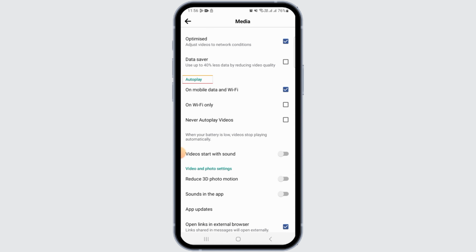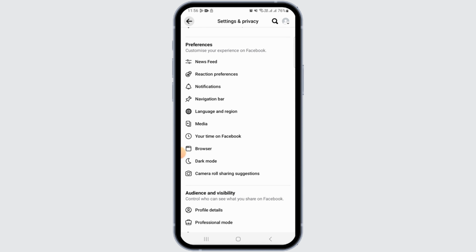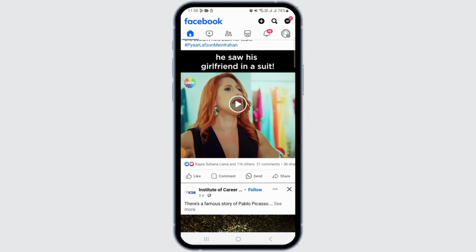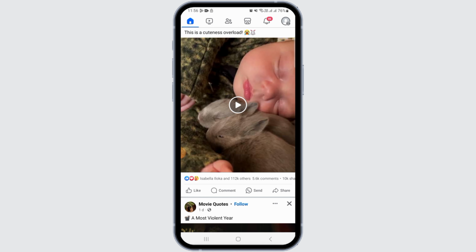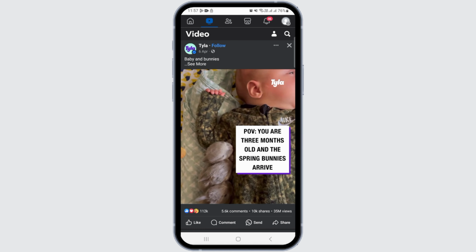On the Autoplay section, you have three options: on mobile data and Wi-Fi, which is currently selected, on Wi-Fi only and never autoplay videos. If you do not want videos on your newsfeed to automatically play, select the option of never autoplay videos. Now, if you head back, scroll down and you will find that the videos do not autoplay unless you tap on the play icon.